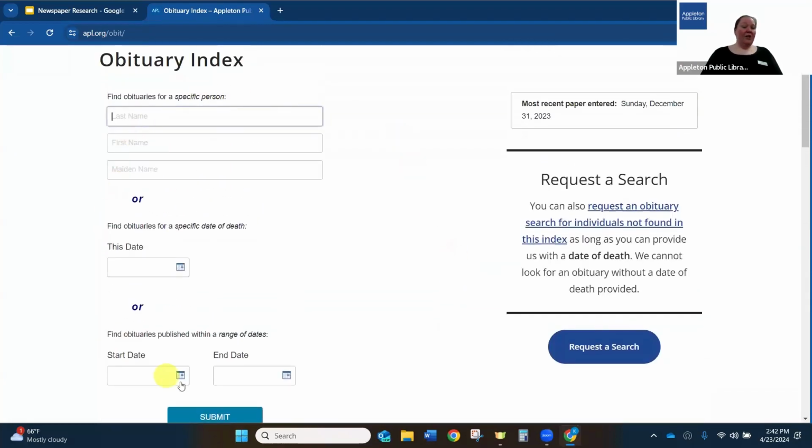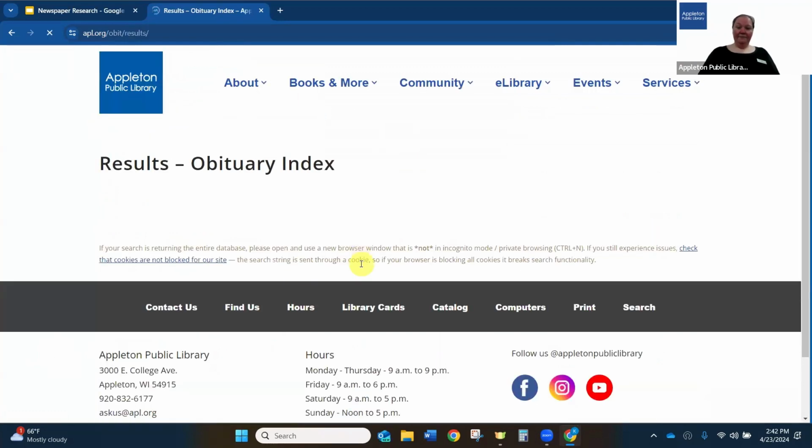But right up here is where you would search. So you put in a last name, a first name, you can put in a maiden name, or search by a specific date or a date range. So for example, if your ancestor's name was misspelled, you might want to do a date or date range if you don't find them. So I'm just going to put in last name, and you can click submit.